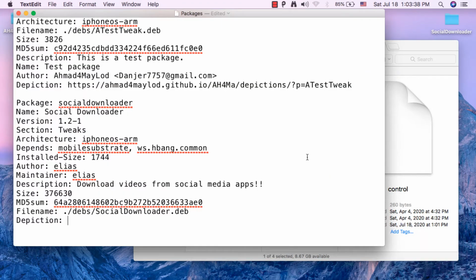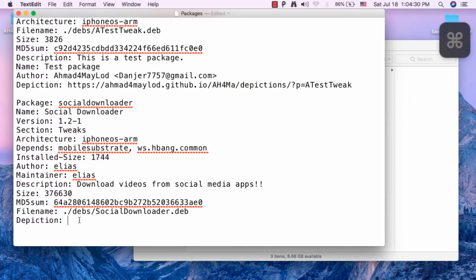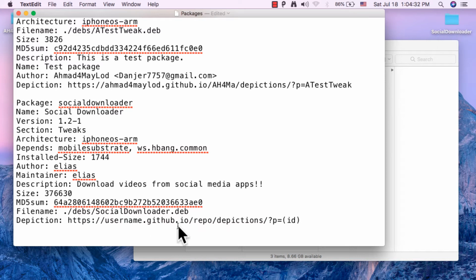Now go back to the packages file. Now here paste this link. You will find this link in the file below this video. Now you need to edit this link to match yours. Okay, here write your source name. Be sure to paste your source link from here to here only.